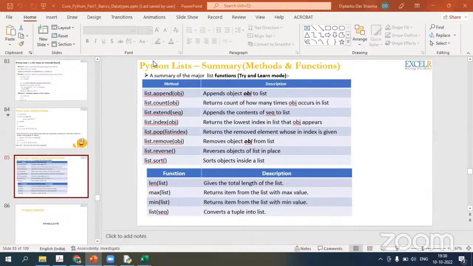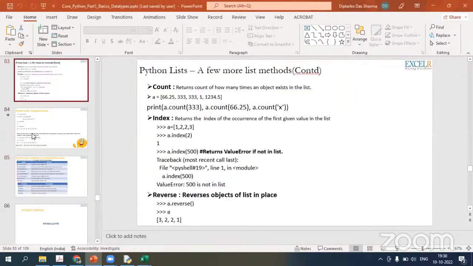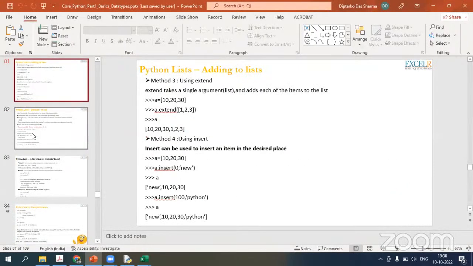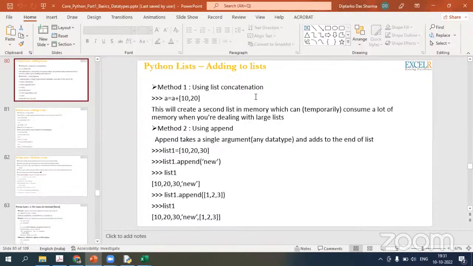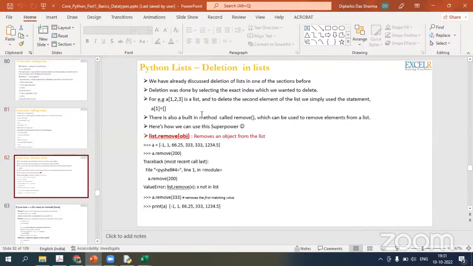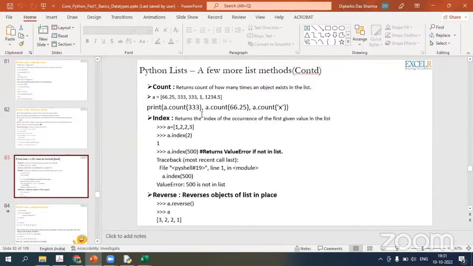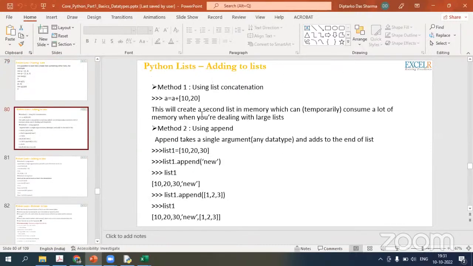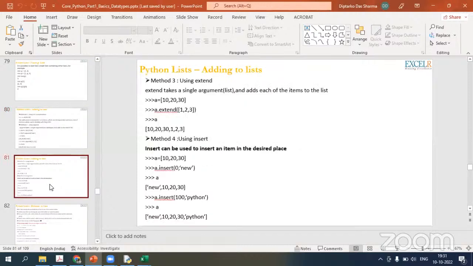Rajesh, what I told you is, please open your documents. You must be having this PPT, this PDF with you in your LMS. Try out whatever methods I have shown. All of it is there. I have also given you use cases. Extend, insert, remove, count, reverse. I have also shown you append. Okay, so please try these out. Try out these functions quickly.